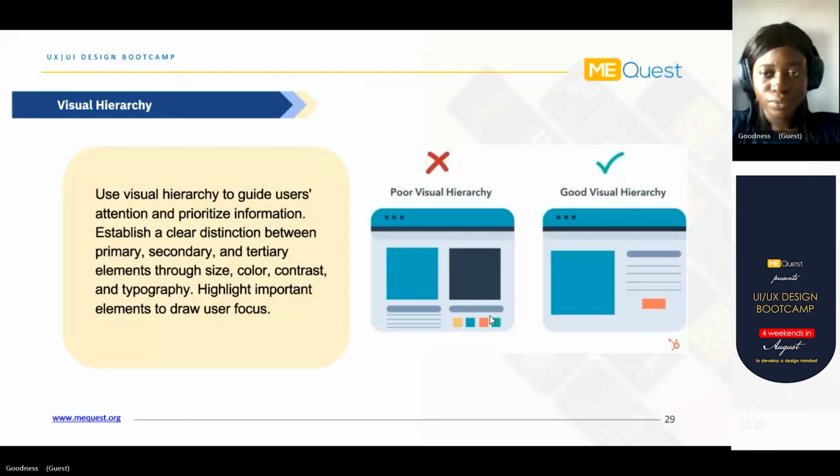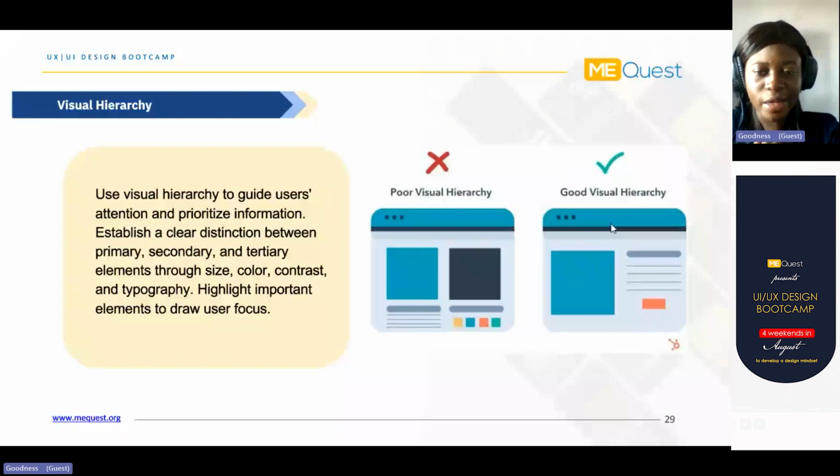And aside from that, the way you place elements in your design also matters a lot. So look at this here. You don't want to lump text together, you don't want to lump elements together. You want to make sure that they are well spaced and well arranged.